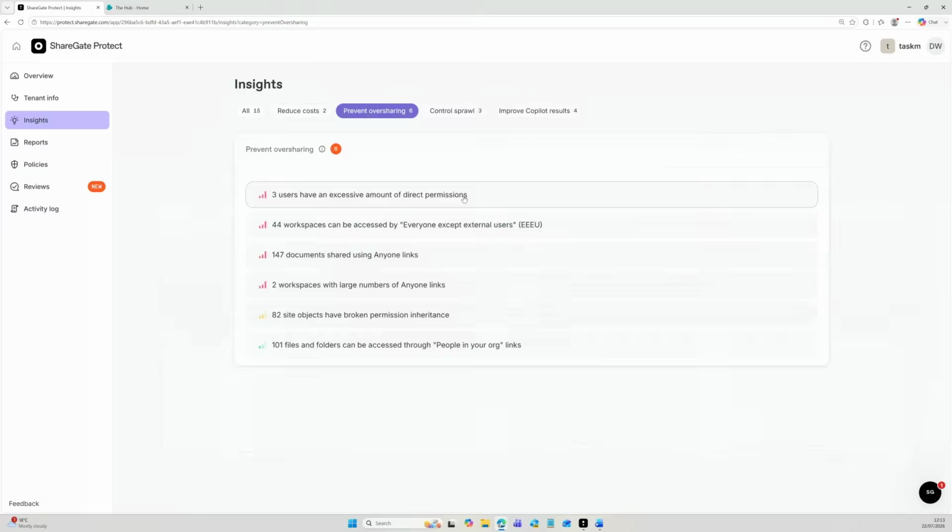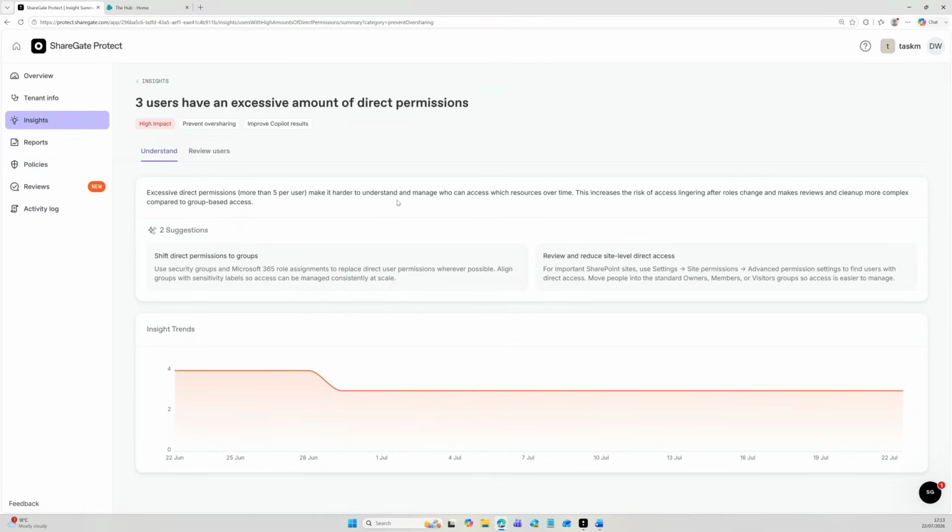By clicking on this button, it will actually deep dive you into this area to get a bit more understanding of what this issue is. It summarizes that excessive direct permissions, more than 5 per user, make it harder to understand and manage who can access which resources over time. This increases the risk of access lingering after roles change and makes reviews and cleanup more complex compared to group-based access. The Microsoft best practice is to use groups. It's much easier to swap out a group based on a role or a department than it is to swap out individual employees.